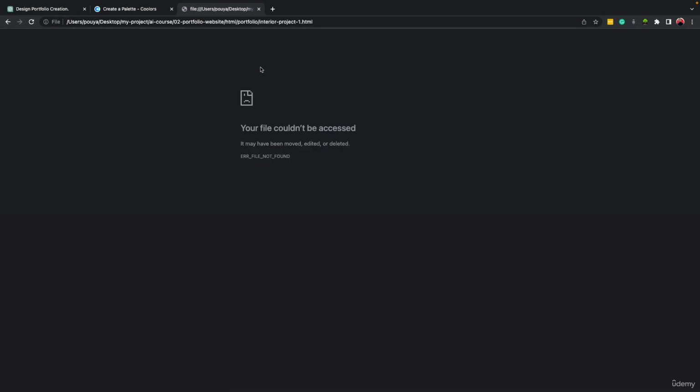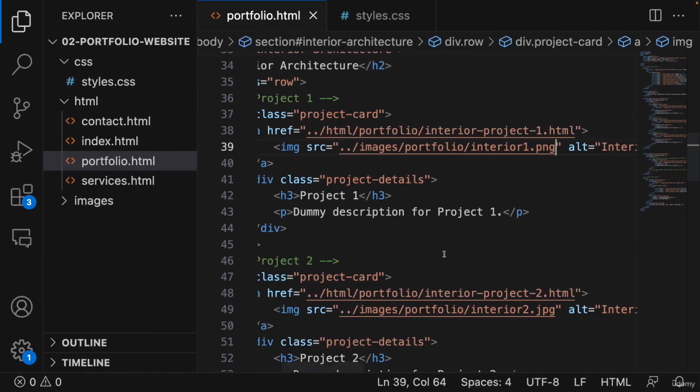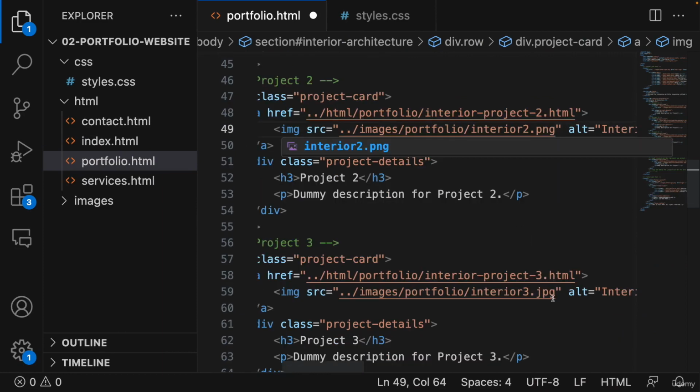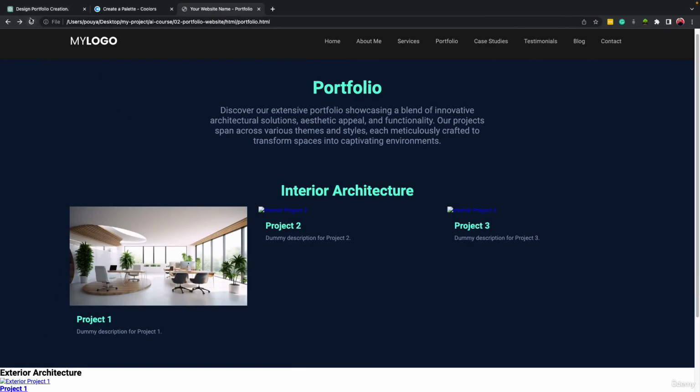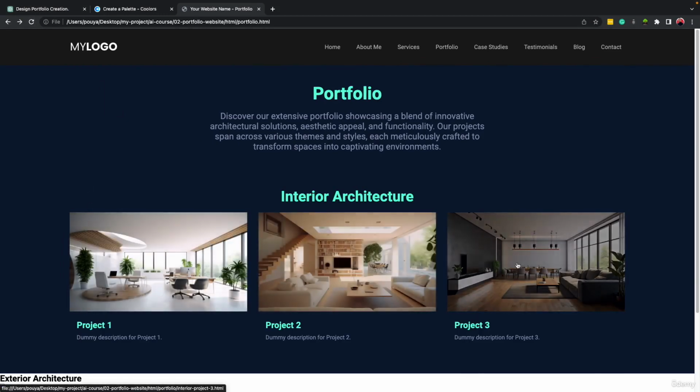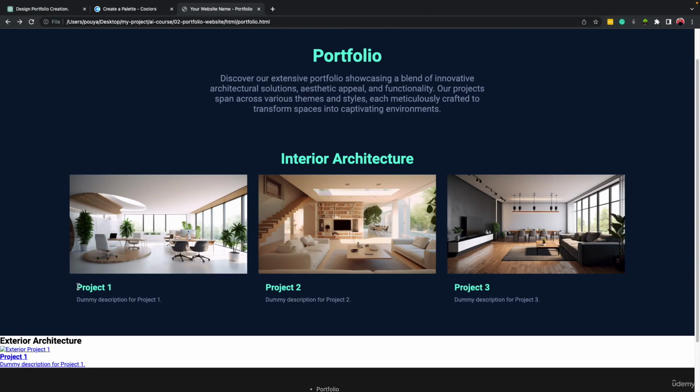And if we click on it, it tries to jump into interior-project-1.html, but since we don't have this page, it shows nothing. So let's make the changes here to PNG for the rest of the images. PNG, save it, come here, refresh it, boom, it's working, right? It looks nice.